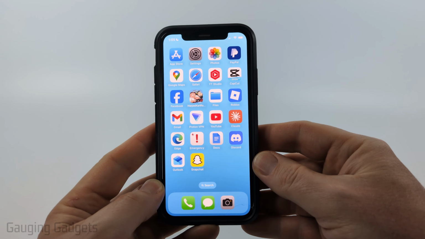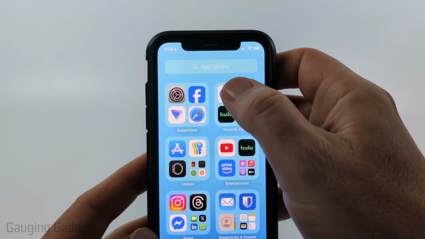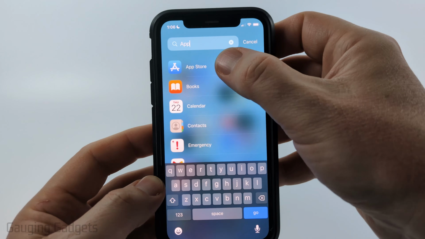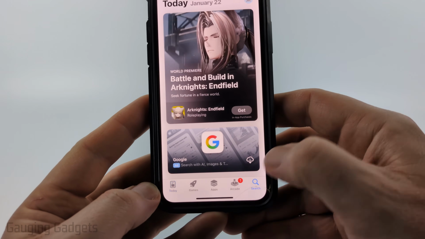So it's really easy to download and install the Google Chrome browser. To get started, we need to open up the App Store, and we can do that by swiping from right to left on our iPhone until we get to the app library. Then in the search at the top, just type app. Select the App Store.